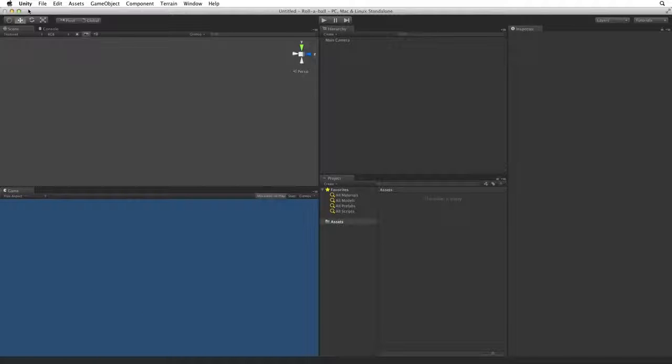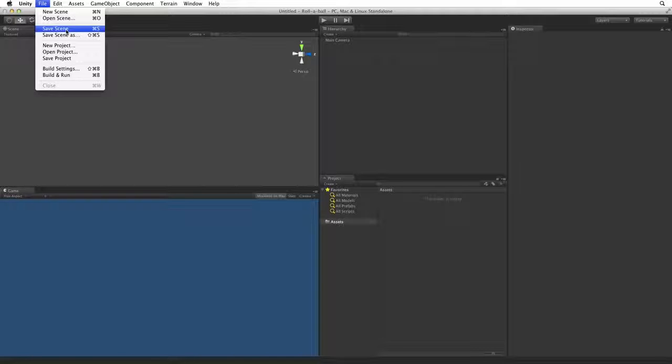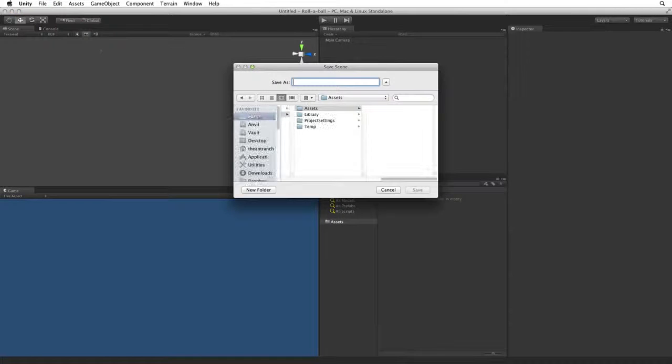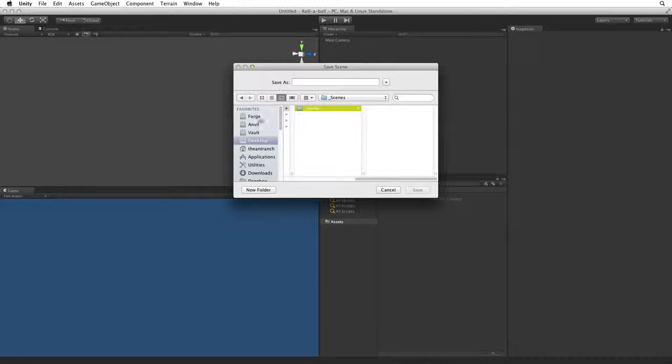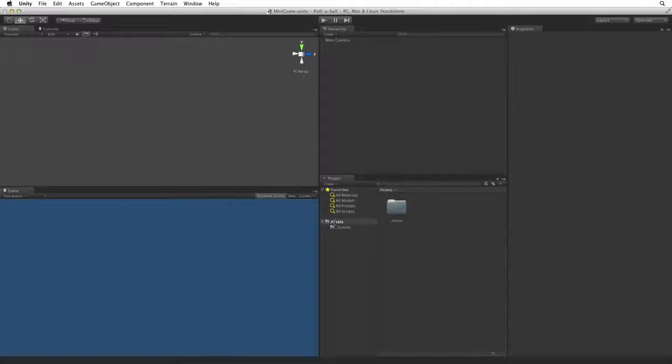We now have our new project with a new empty scene. Before creating anything in the new scene, we need to save our scene. We can save our scene by going to File, Save Scene, or by using the keyboard shortcut. I'm going to save this scene in the Assets directory in a new folder called _Scenes. The underscore is optional. I use it to sort this folder to the top of my project window. Now I'm going to call the scene Minigame. We can now see in our Scenes folder the scene called Minigame.